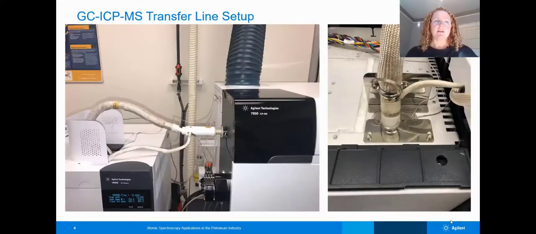Thanks, Jan. Now what we'd like to talk to you about is some special applications. This application is speciation analysis. This is where we connect a GC to the front of an ICP-MS to do speciation analysis.